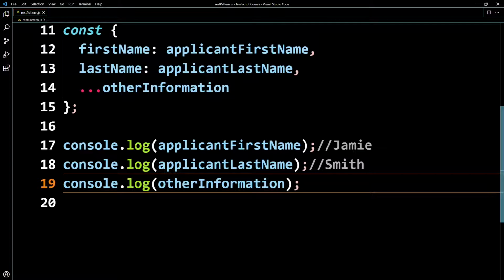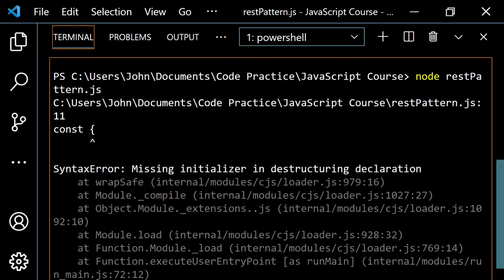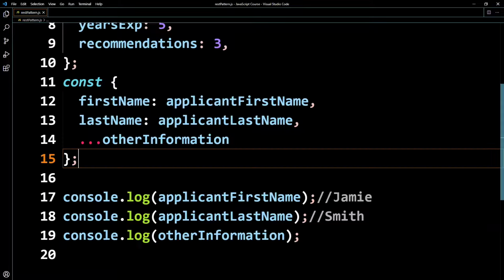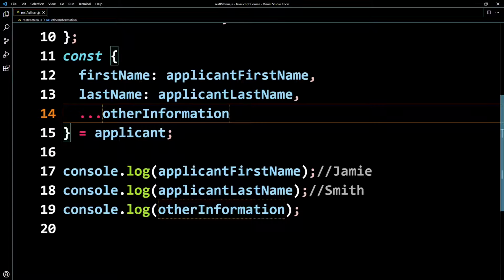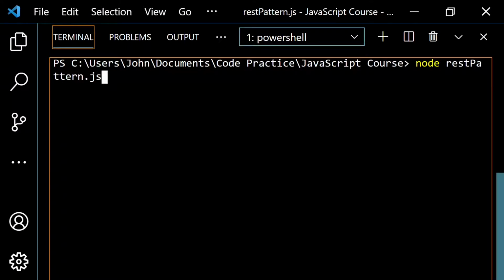So let's go ahead and pop open the terminal and run this. And it says missing initializer. And so what I forgot to do is set this equal to the name of the object, which is applicant. Okay, so applicant like this. Okay, so that will fix our error. So let's pop this back open and run it again.